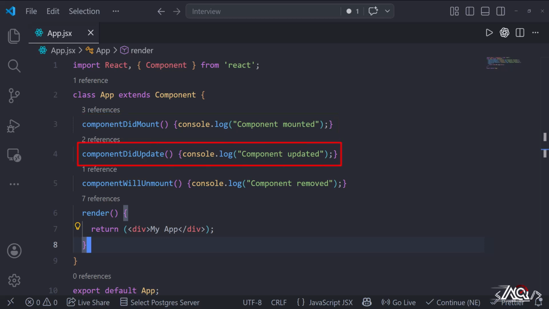Updating happens when props change or state changes. In class components, we had componentDidUpdate. This runs after the component re-renders.